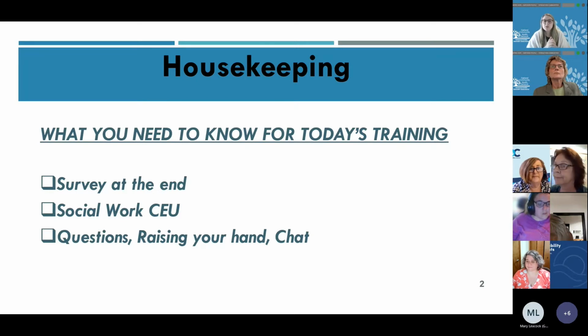So some Teams features, depending on what version you have, you're going to have a toolbar at either the top or the bottom of your Teams app. An important feature is the chat. That is a little bubble with 2 lines through it that says chat. We'll be putting some information in there throughout the training, and you can also drop any questions in there, and I'll be monitoring the chat throughout the training as well.